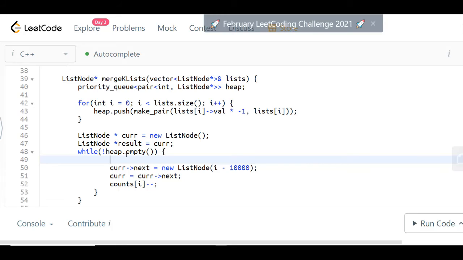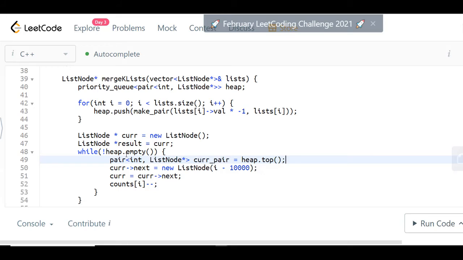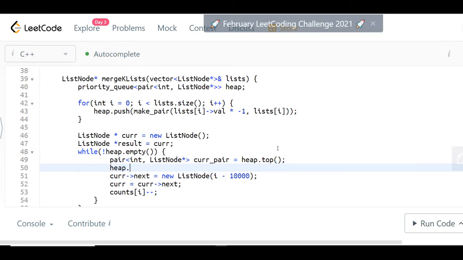So we can say, like we are gonna get a pair of an integer and a list node, current, or let's say, naming is sometimes difficult. Current pair. And this is gonna come from the heap and it's gonna be the top element, I guess. And then we need to call pop as well.